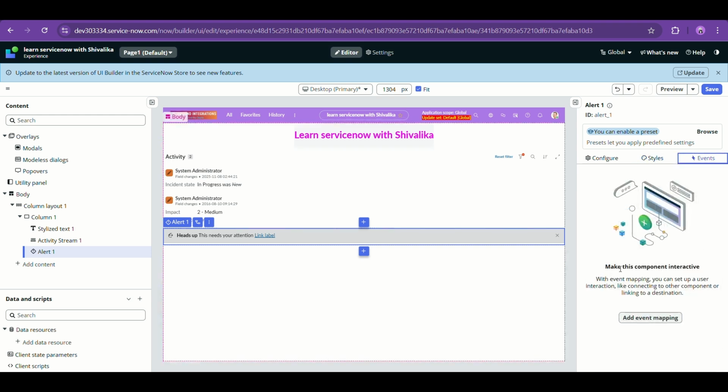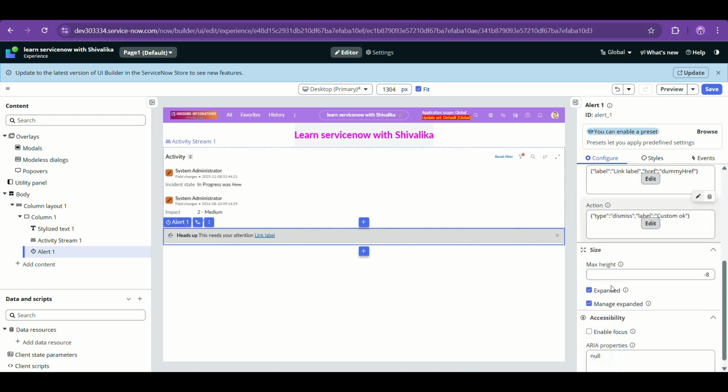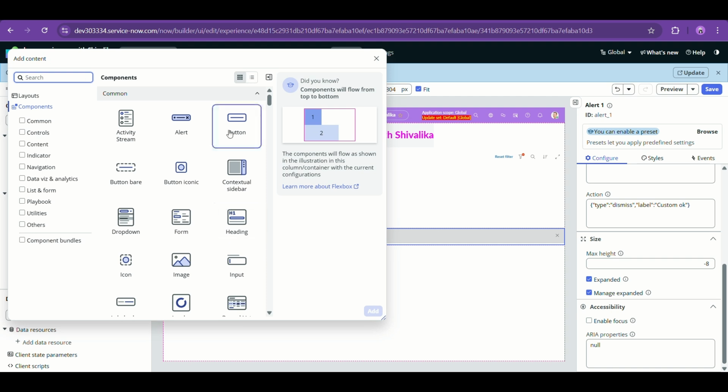And then there is event. So this is what it is about the alert, which is an OOB component. Just love this component, and you will also be using it a lot whenever you are working on UI builder kind of stuff. So let's add some other component also and see.